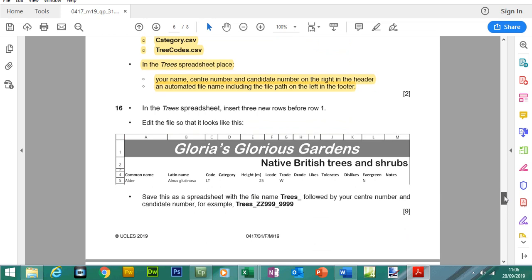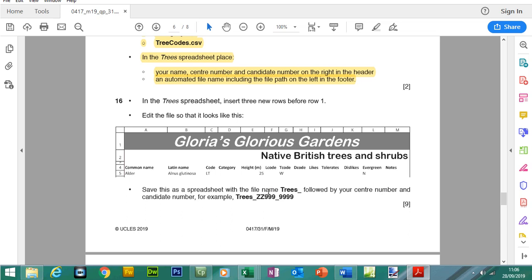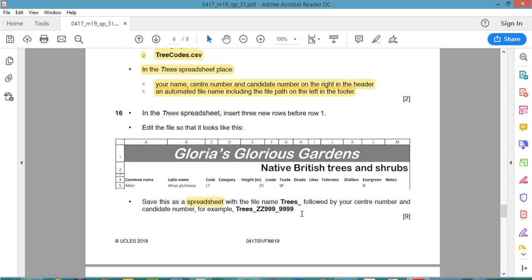Okay, before I move forward, I'm just going to skip this part here. I want to save this as a spreadsheet with the file name trees underscore followed by center number and candidate number. So with any of these tasks, you need to make sure you save it as an Excel workbook, because we're going to be using some formulas and functions later. If you leave it as a CSV and you close down the file and then you open up the file again, you only have values. You won't see your formulas again. So it's really important we save it as an Excel or spreadsheet workbook.